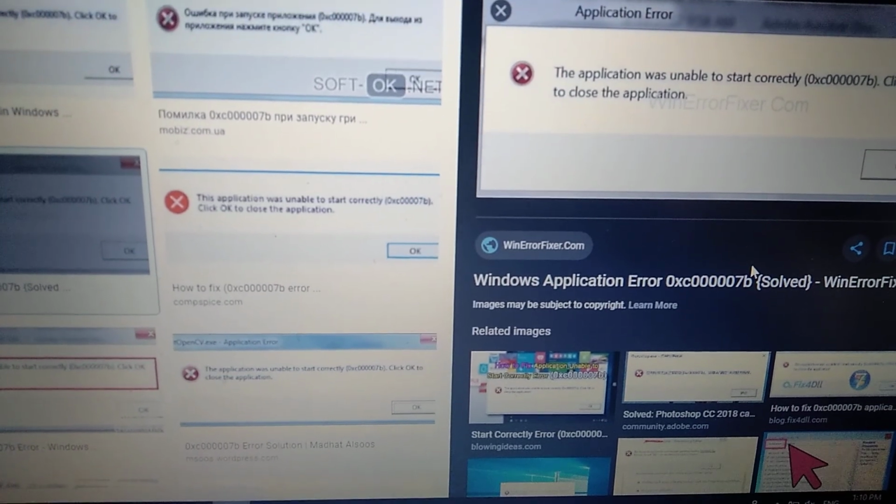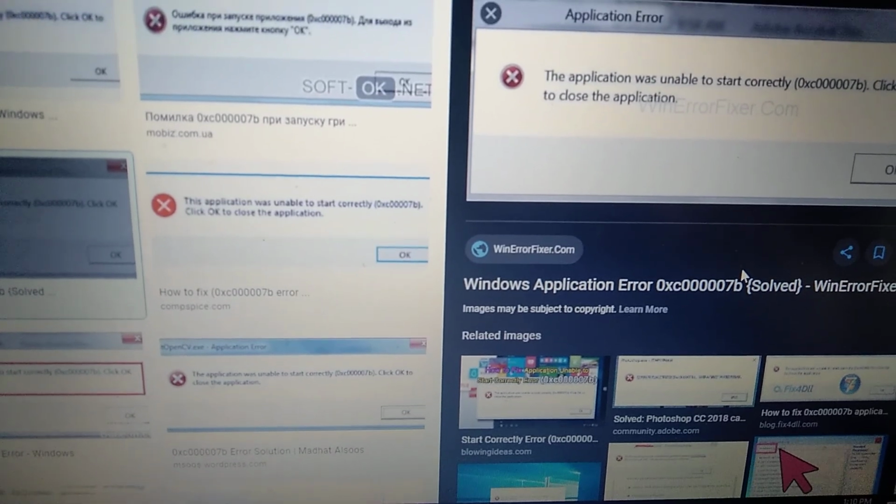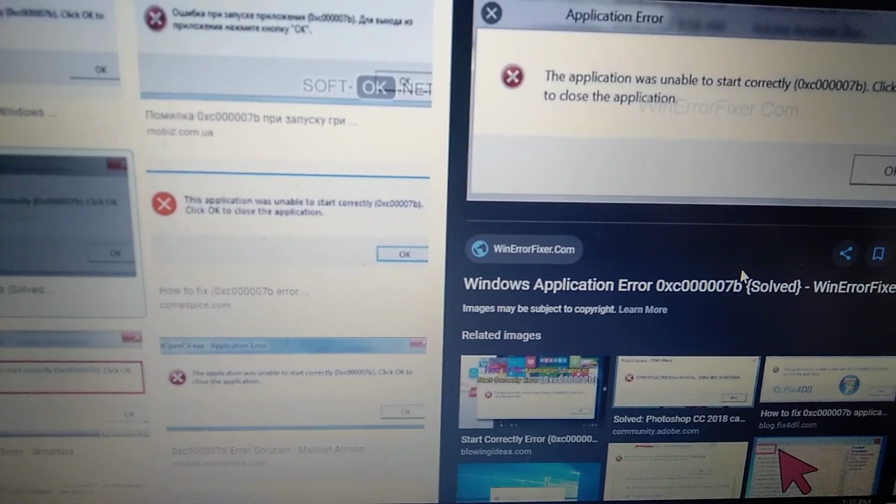Hello dear subscribers, today I will tell you how you can easily fix this error. Here you can see 0xc000007b. So how can we fix it?